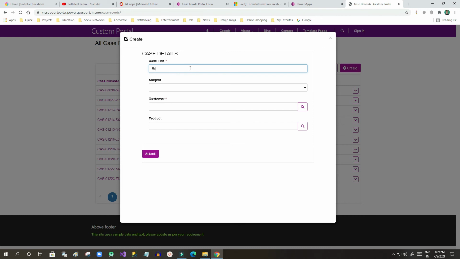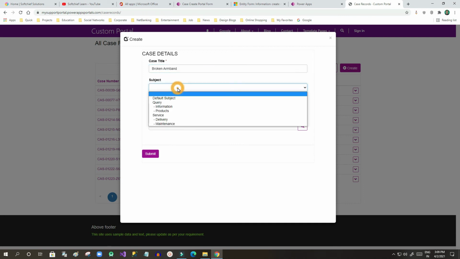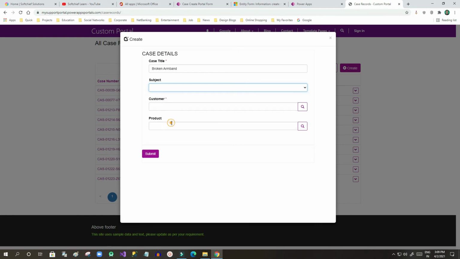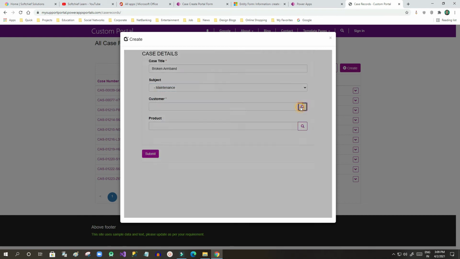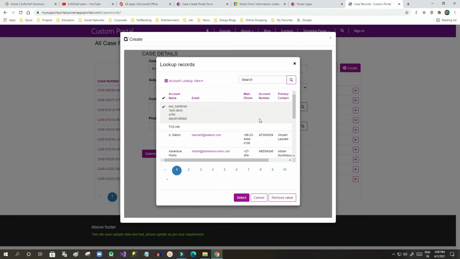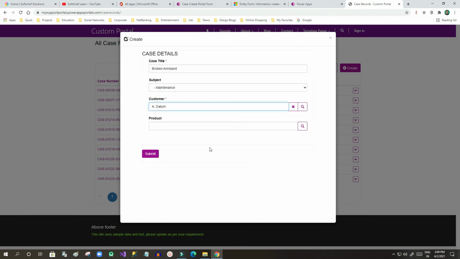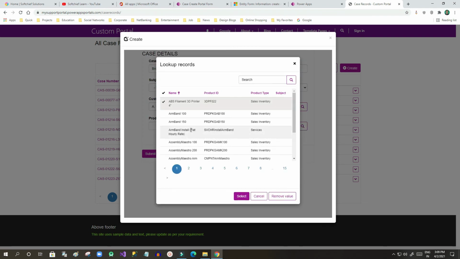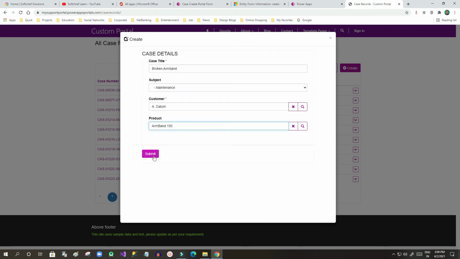Let's say broken armband, and subject, let's say maintenance, and customer I can choose from the lookup. I can choose, let's say, A. Datum, select. I can choose a product or keep it blank because this is optional, but still if I want I can select a product. Once we have given all the values, I can click on submit.